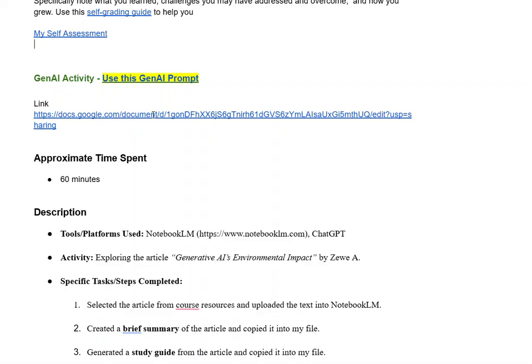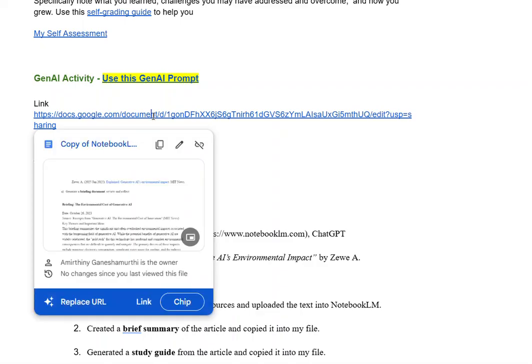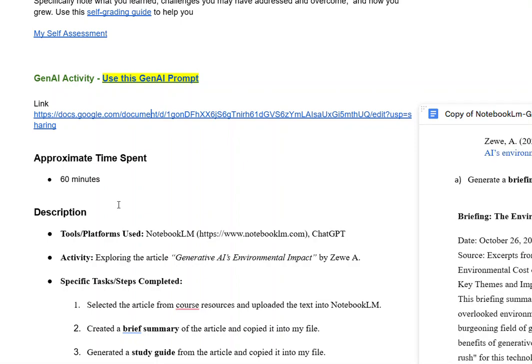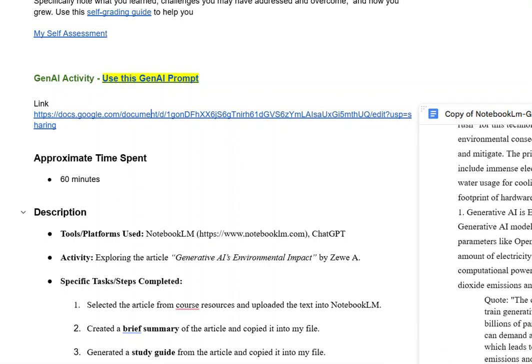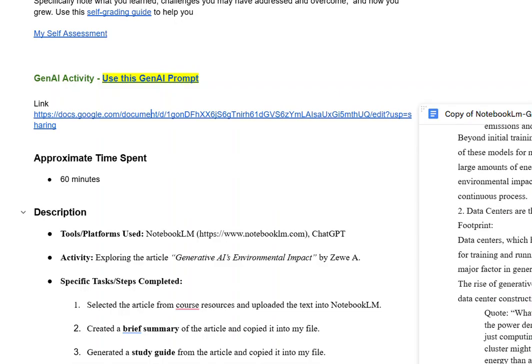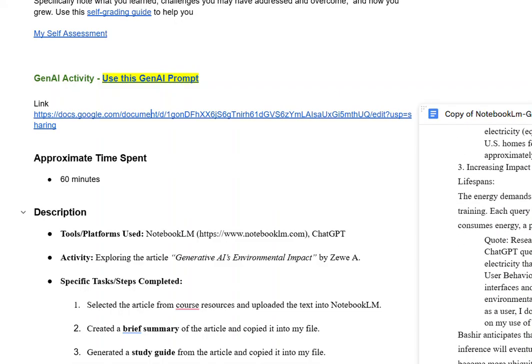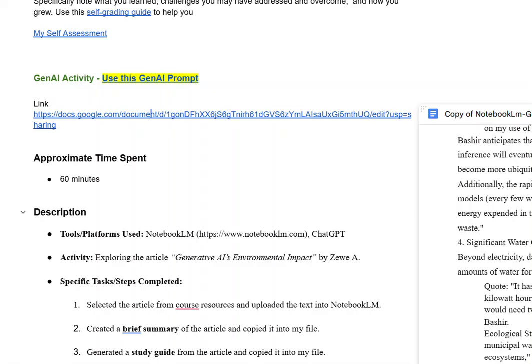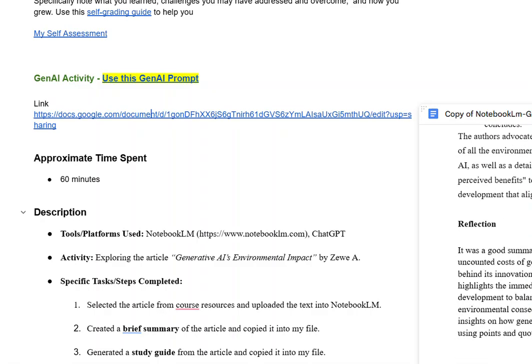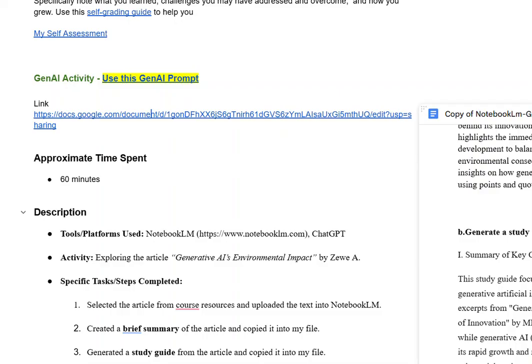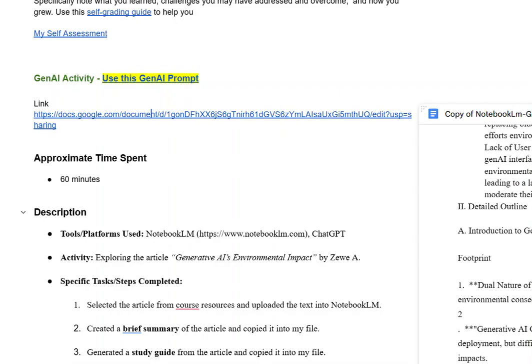Now here, it's interesting. You've given a copy of Notebook LM and you've given, I mean, really extensive look at this and the output, which is interesting. And then your reflection, which I thought was great. I think you really did a nice job here.